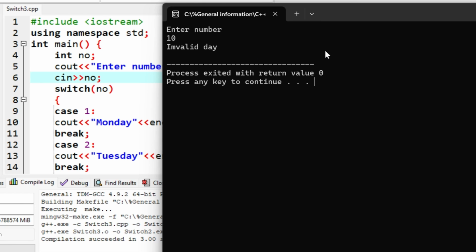So simply, this is a program implemented using the switch statement in C++ that gets a number from the user and displays the day of the week that corresponds to the number entered by the user.